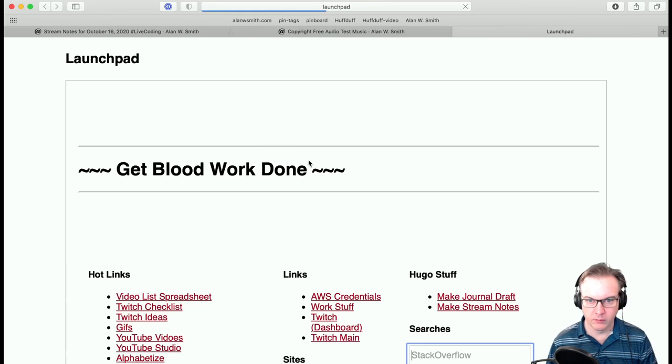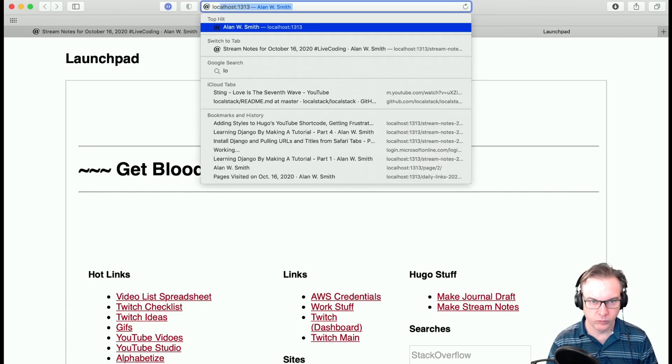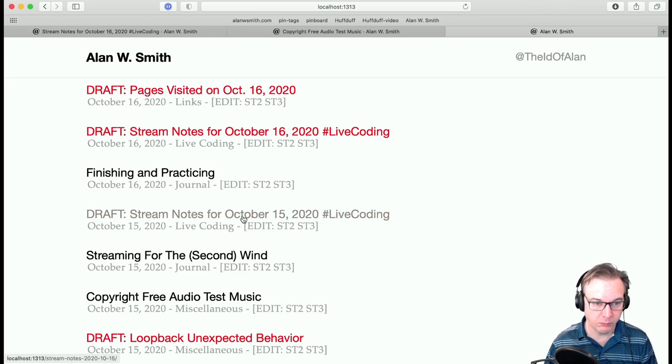I have to get blood work done, by the way, in case you were wondering.